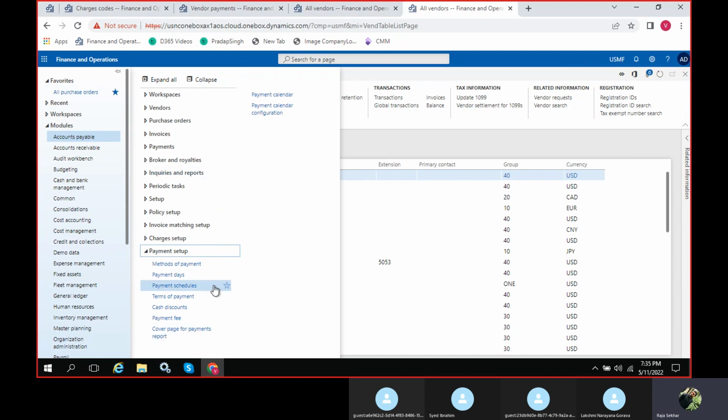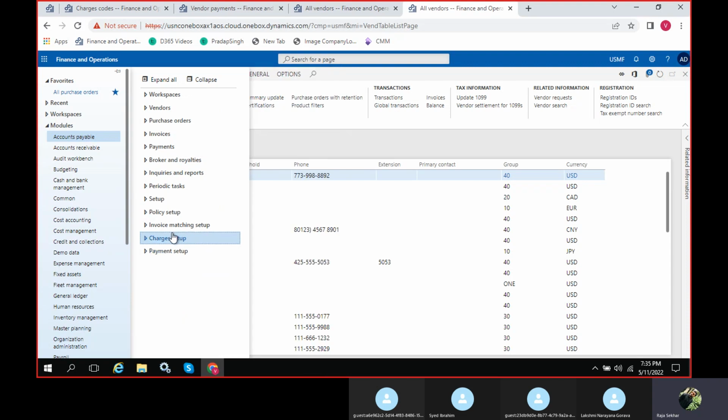Okay, so this all payment level we covered, so there are no questions or queries, hopefully. Okay, then charge codes.